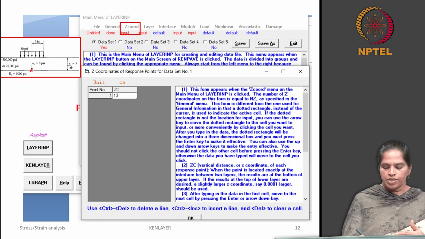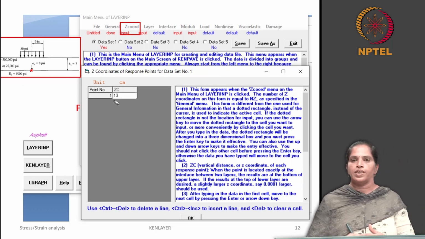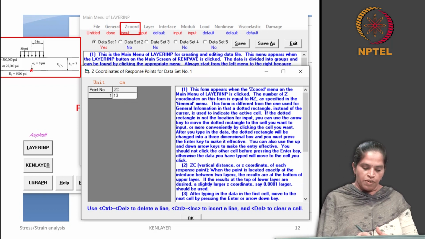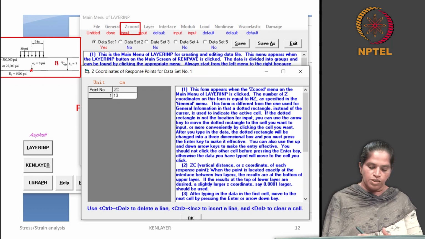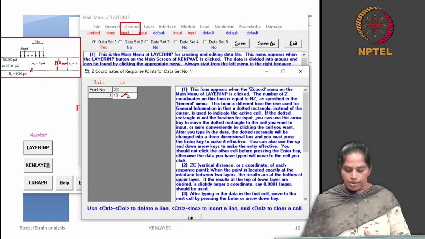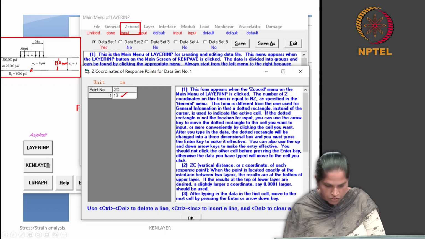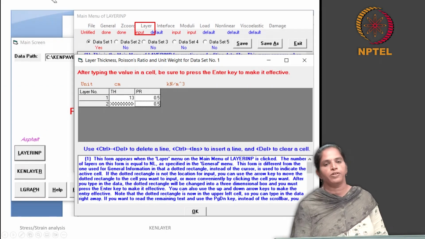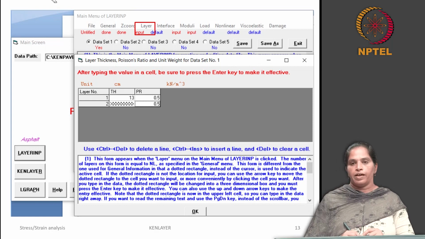So, let us assume 13 centimeters. I will assume the thickness to be 13 centimeters, or if you give it in millimeter, 130 millimeter. So, your Z coordinate you have to give as 13 centimeters. If you do that, your Z coordinate input is done. Next one is the layer input.